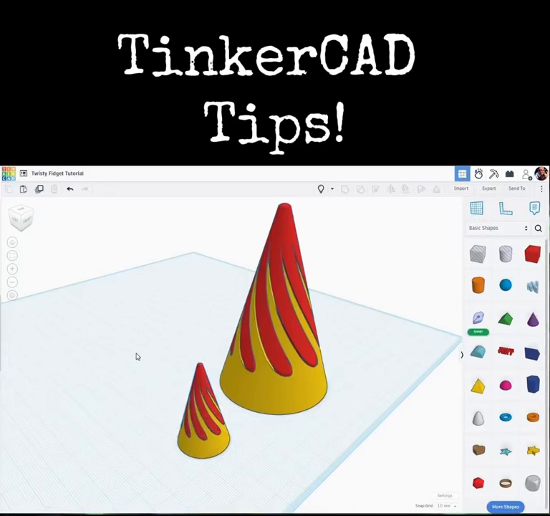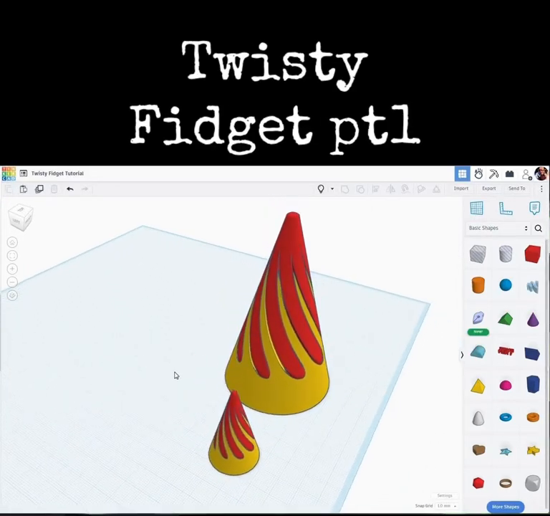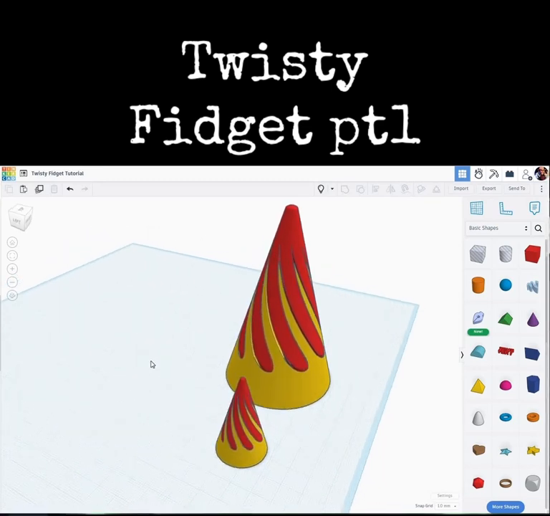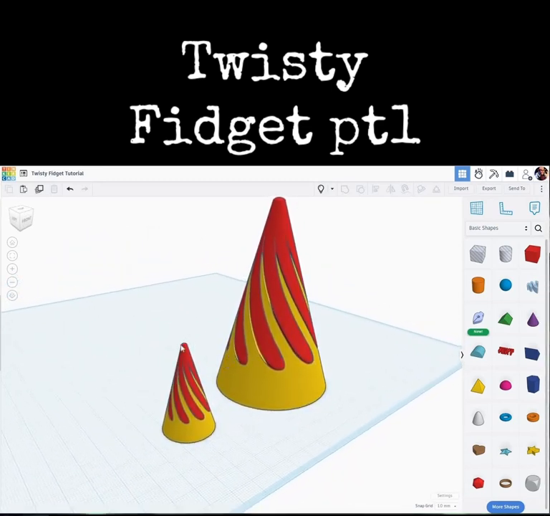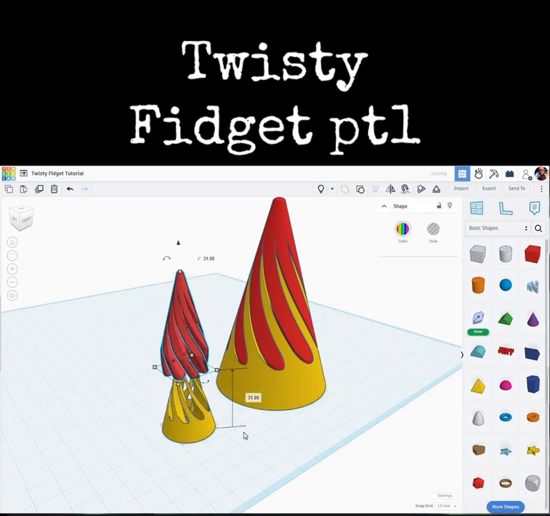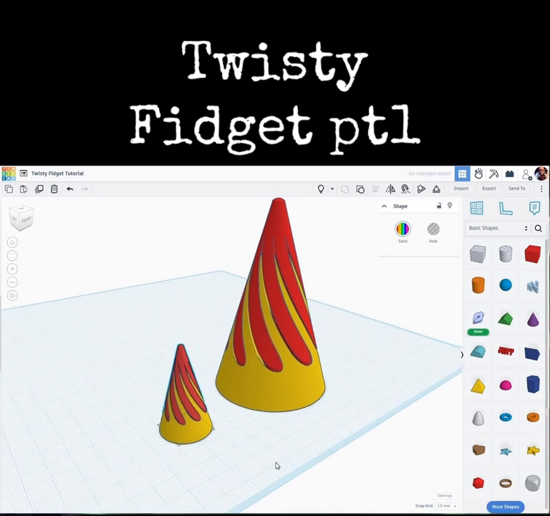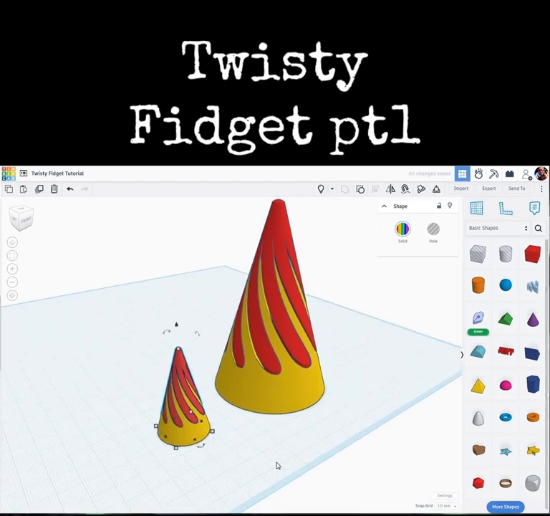TinkerCAD tips. Well, you asked for it, so I recently did a video just showing very quickly, over the course of 2 or 3 minutes, how I made this Twisty Fidget in TinkerCAD. And I had several people ask for a narrated version, so we're going to go through that. But full disclosure, there are parts of this process where you're going to need to be very, very patient. We're going to take some time to render or group things together, so be prepared to get up, walk away, go get a cup of coffee or a bottle of water.